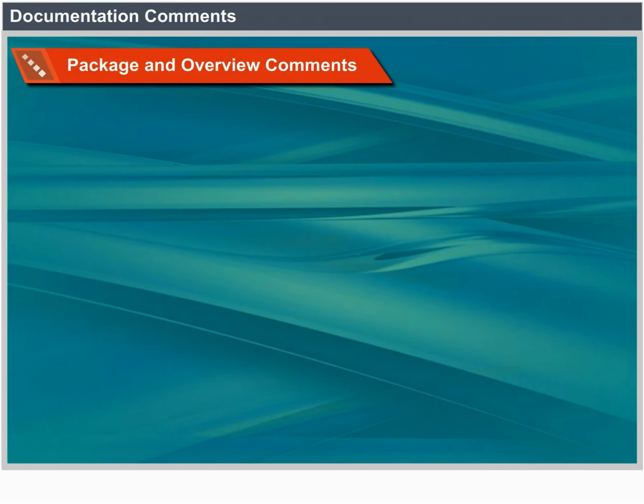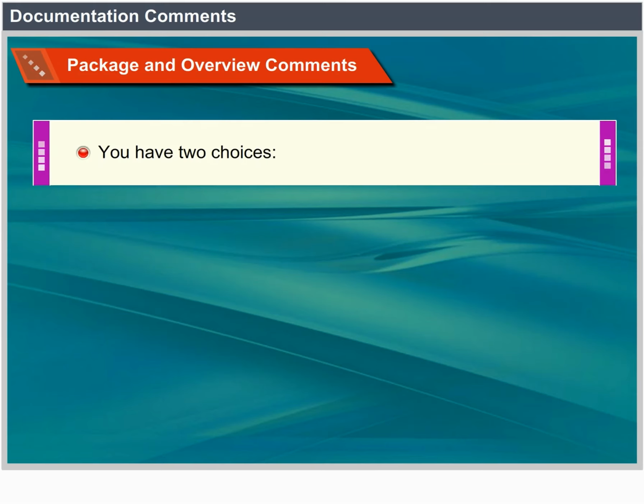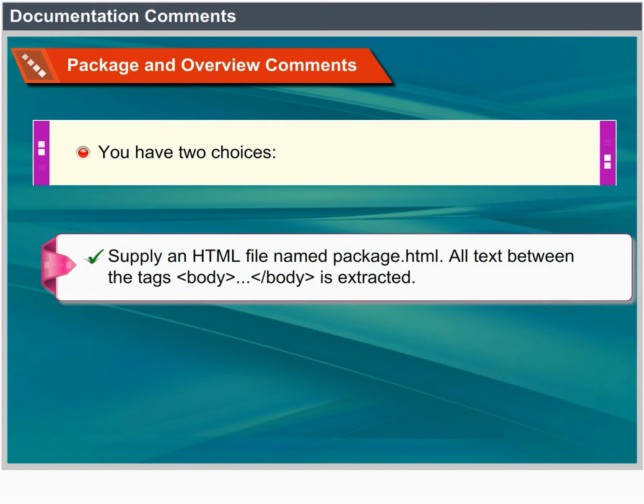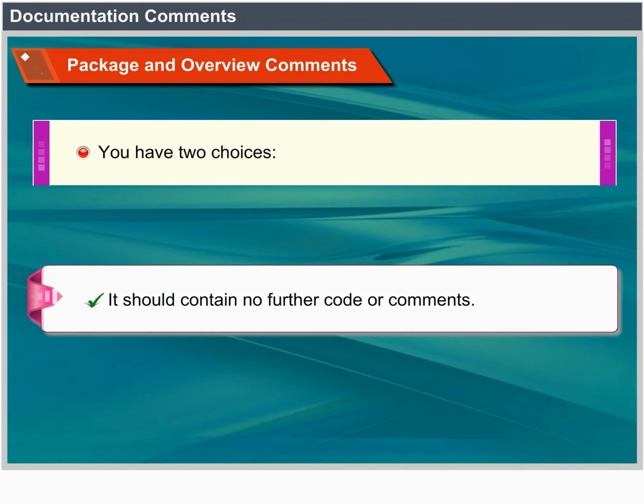Package and overview comments. To generate package comments, you need to add a separate file in each package directory. You have two choices. Supply an HTML file named package.html. All text between the body tag and the close body tag is extracted. Or supply a Java file named package-info.java. The file must contain an initial JavaDoc comment delimited with /** and */ followed by a package statement. It should contain no further code or comments.